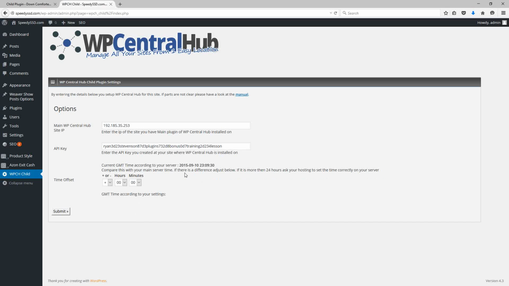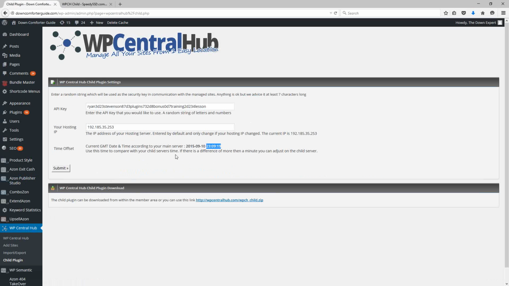So with that said, once you have your information entered in and you submit it so it's saved into this child plugin, as long as then your times are matching up correctly, you have nothing else to do on the child website in terms of getting this plugin set up. Everything else would then be done back on the main parent website now.